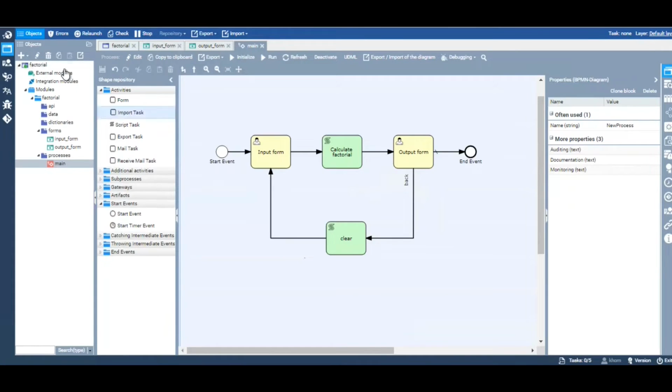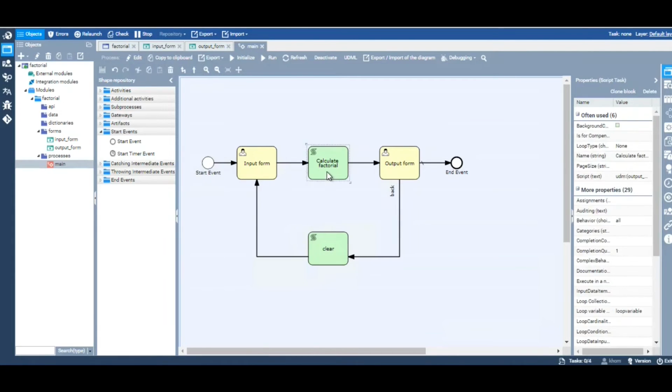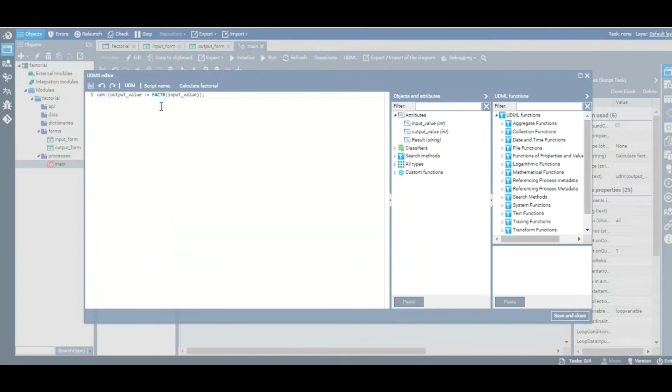Let's talk about platform languages in more detail. We already know about the UDML language. When creating the Factorial application, we only used UDML, since we had to work only with UDM objects. However, Platform also supports JavaScript. When we insert a script in a process, we work in UDMS editors that allow you to use both languages. In this case, we used a built-in UDML function, Factorial, to calculate the factorial of the input value.